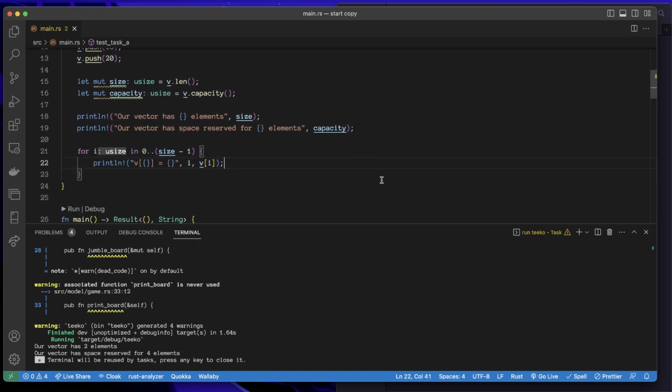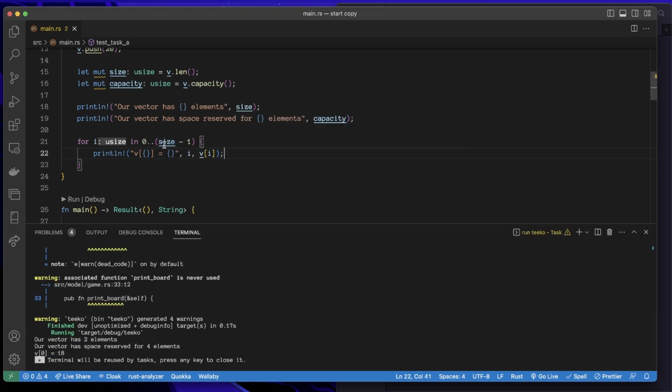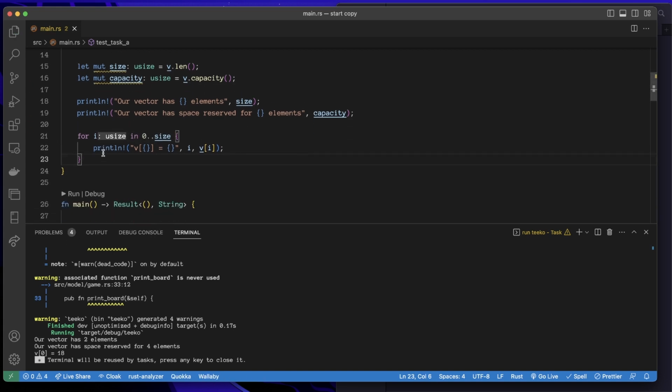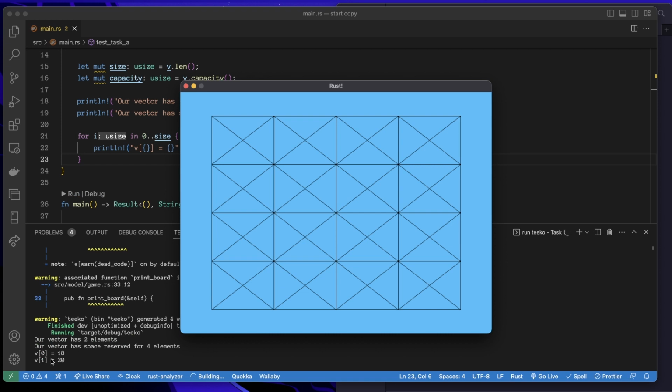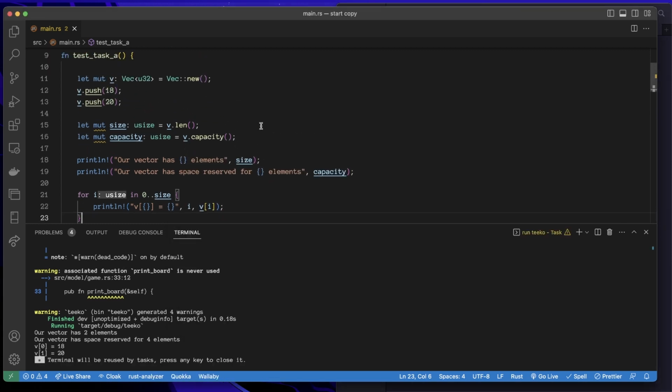Okay, excellent. So we can look at that. Doesn't quite seem to work. Let's try that again. There we go. Okay. Excellent. So there we've got it. Cool. So the next thing we want to do is take something away from our vector.